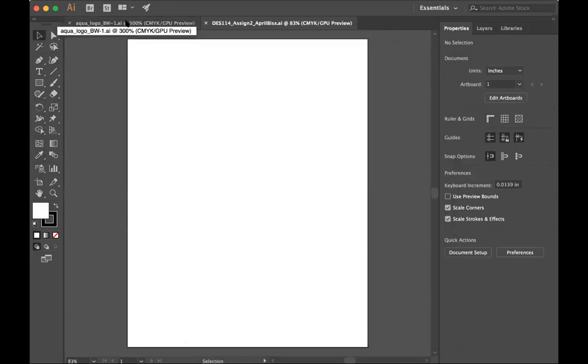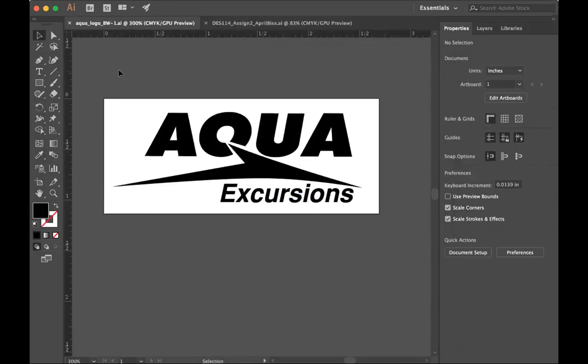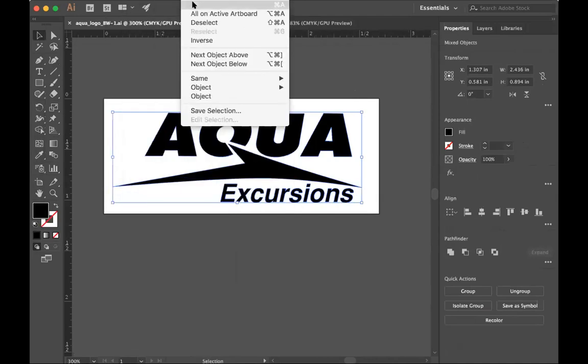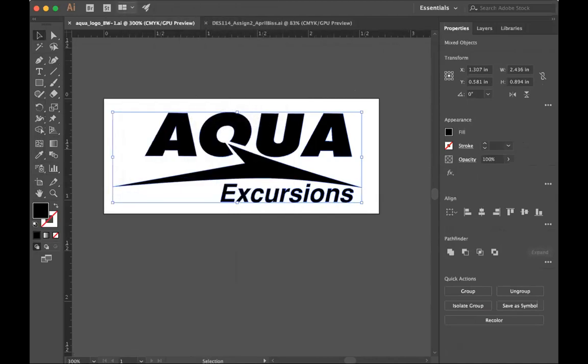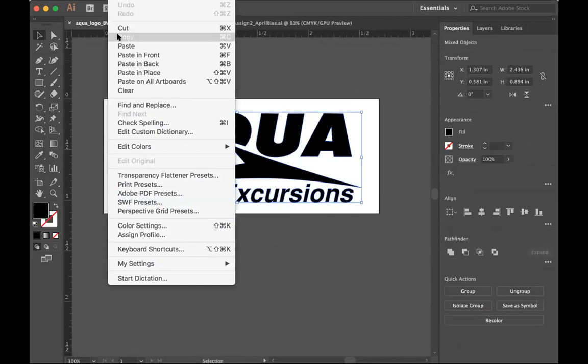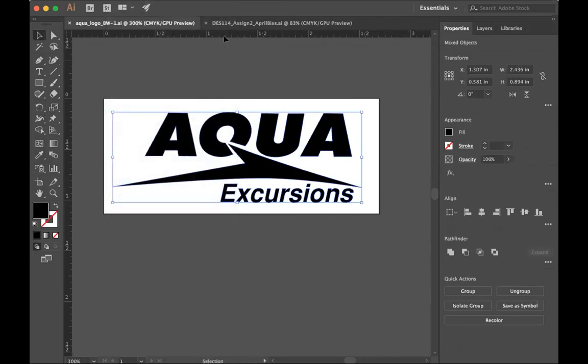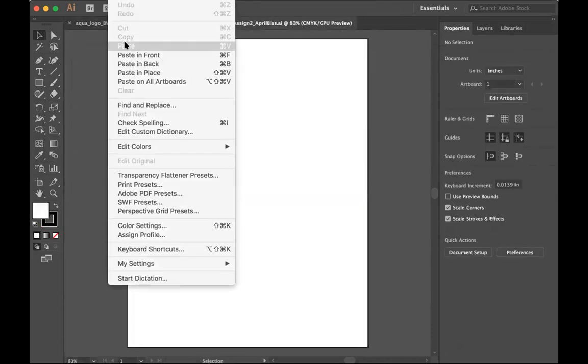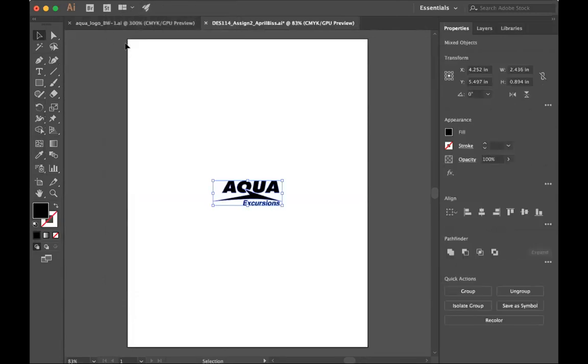And then what I'm going to do is go back to this tab where the logo was. I'm going to copy this. So select all, which is Command A, or you can go up to select all and then copy. So either go Edit, Copy or Command C to copy that. Then go right back over to the other tab, go Edit, Paste or Command V, and paste it in there.